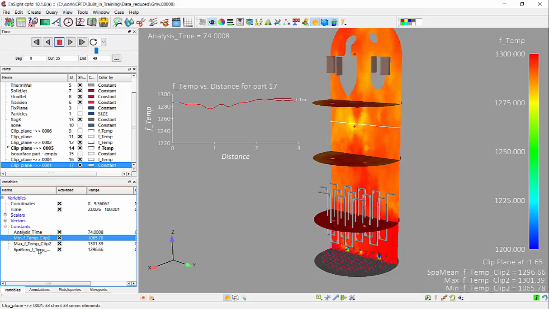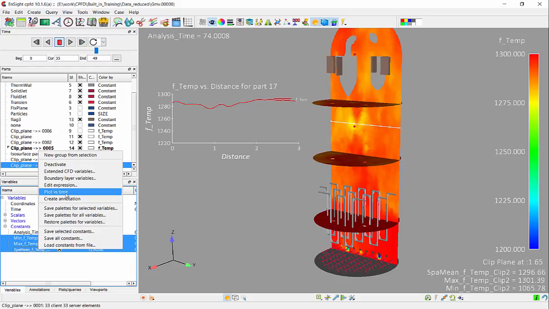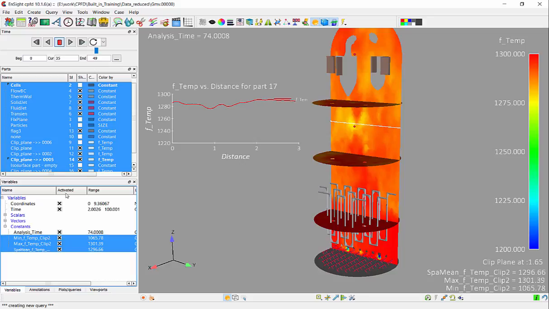We can actually select multiple of these with the Shift button, and we can do a right-click plot versus time. What EnSight's going to do is it's now going to traverse the time series from 0 to 50, and it's going to calculate those values and put them into a query and into a plotter for us automatically. This will take us a few minutes to do as we're going to go through all of the time domain gathering up those values. So I'll pause the tutorial here for a second.